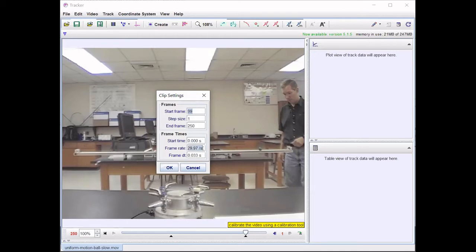Now, every time you upload a video, Tracker's going to make some assumption about what the frame rate is. And in this case, I think it's actually correct. It's just assuming it's close to 30 frames per second. So the computer thinks that every one of the pictures in this video captures a time interval of 1/30th of a second, which is this number down here.